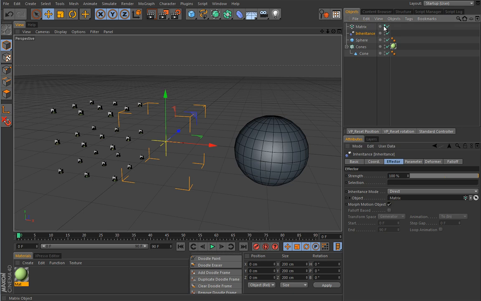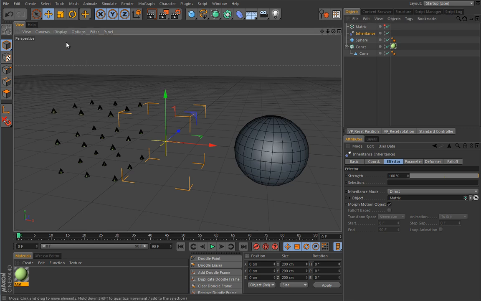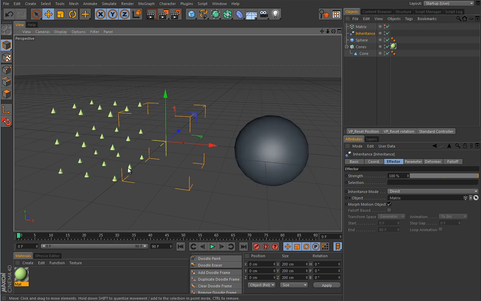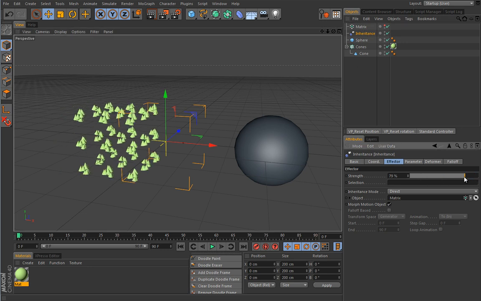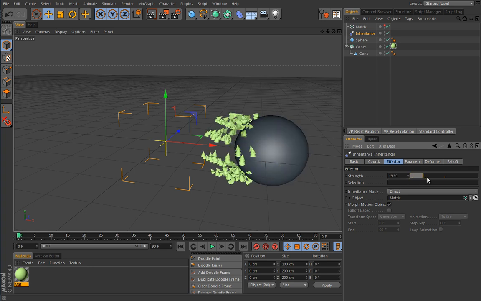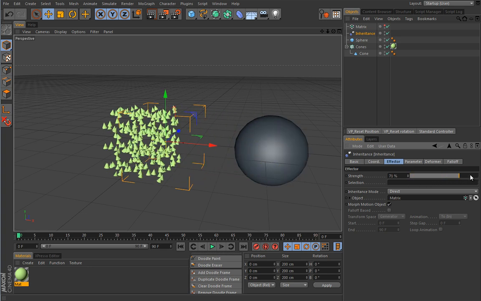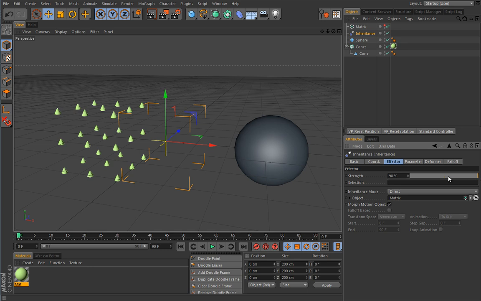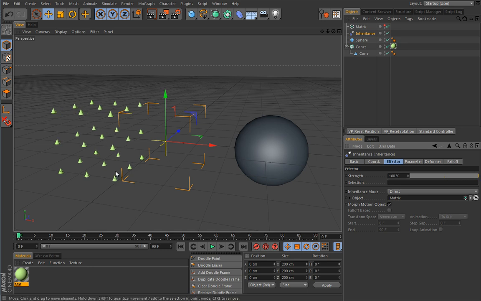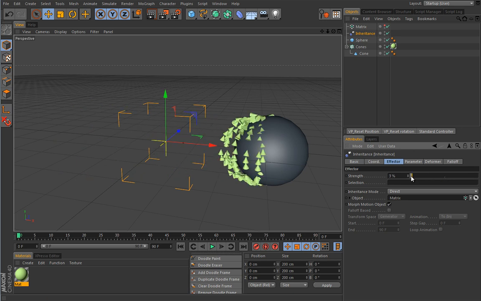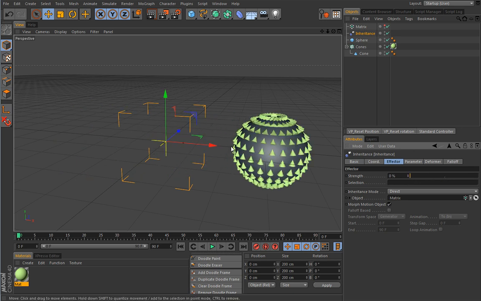I can even turn off the visibility of these matrices so they are really not in the way, and I will turn on grid shading so these guys are easier to see. In the inheritance effector, with the strength slider, you are simply defining where these guys will end up. So at 100%, they are at one generator, and at 0%, they are at their original generating object.